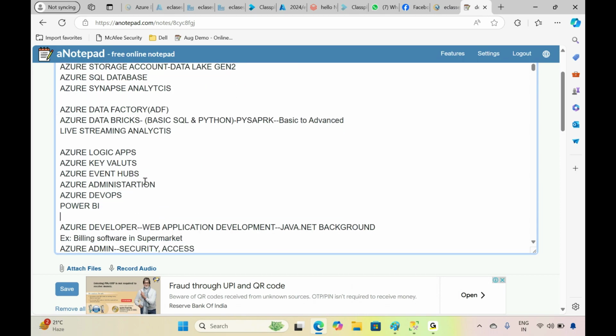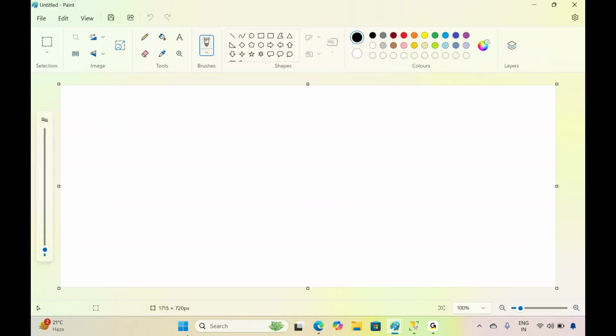Okay, so what exactly is Azure data engineering? Before that, what is cloud computing? What are the different kinds of cloud vendors available in the market? Let's see the major cloud vendors in the market.